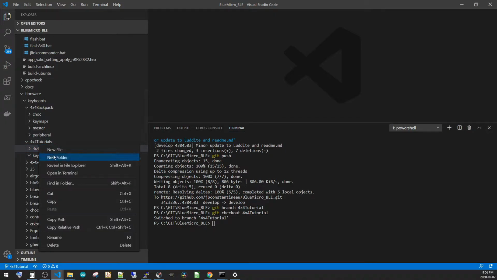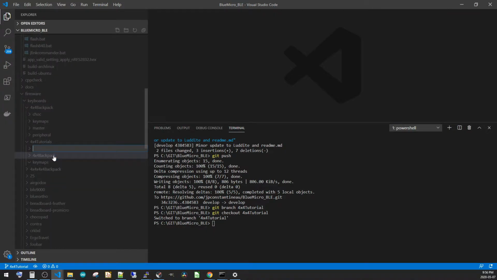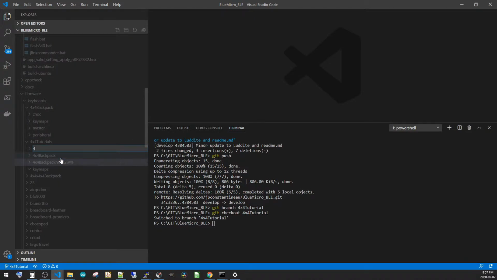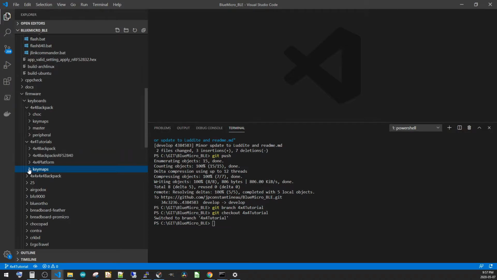Then we're going to create another folder for the 4x4 backpack, but it's the NRF 52840. So this is a different version. And then there's the 4x4 platform as well. So 4x4 platform. So we've got 3 different hardware configurations, and then the keymaps we've got right now.